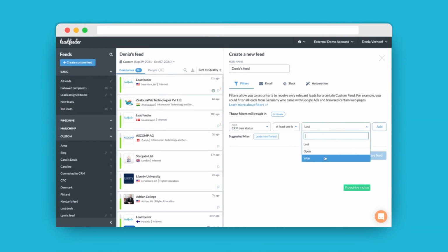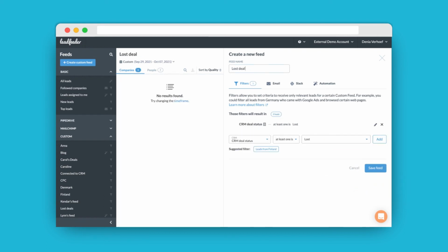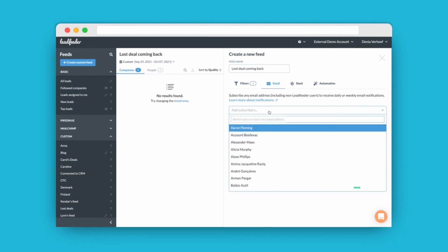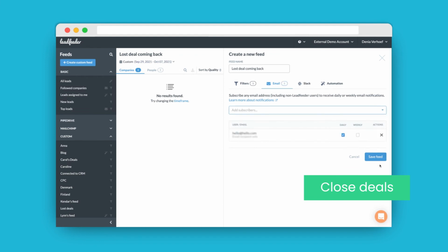Reactivating lost deals. Leadfeeder notifies the sales owner through Pipedrive notes when their lost deal is revisiting the website, allowing them to close deals that would have otherwise been lost forever.